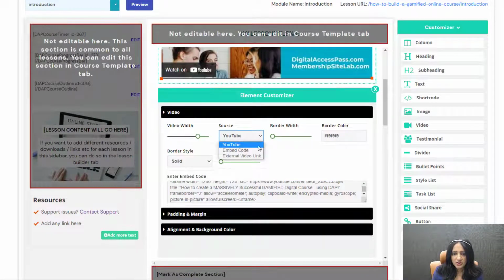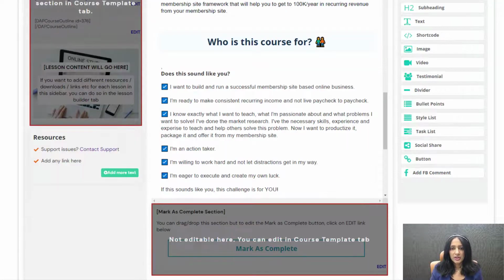Source here, you can change the source to YouTube or embed code or external video link. And if you want to use a video player that comes with a shortcode, for example, you can drag and drop the shortcode element and enter the shortcode there. Done. Now let me show you the front end.